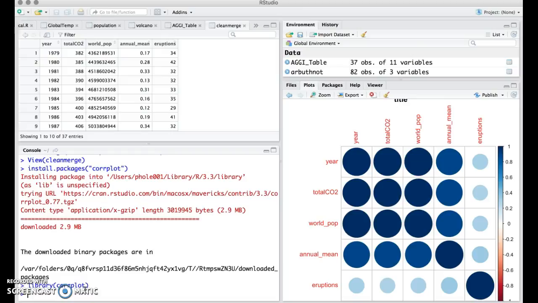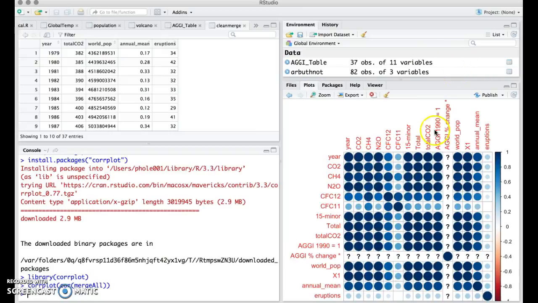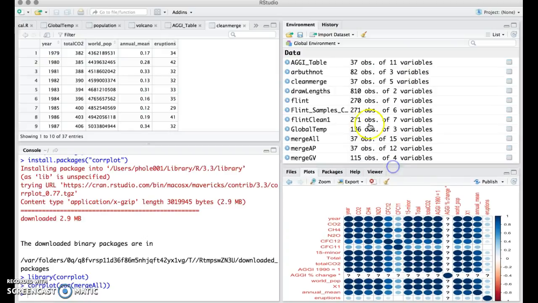So now let me type in this. We're going to do correlation of merge all. And that'll give us all of this here, and that is much more than what we need. And if we go back to merge all, we'll see a little bit of why it created this and not the thing we wanted.